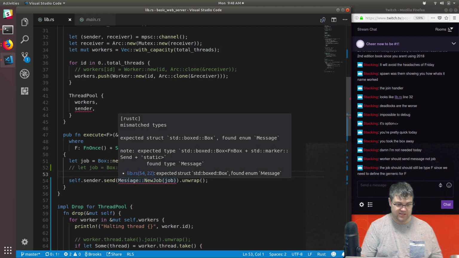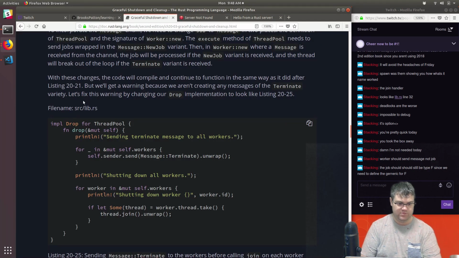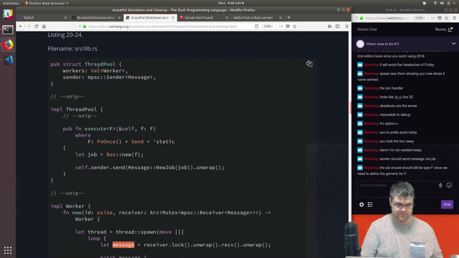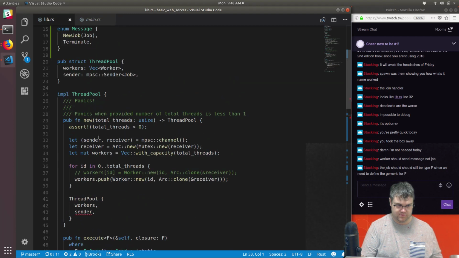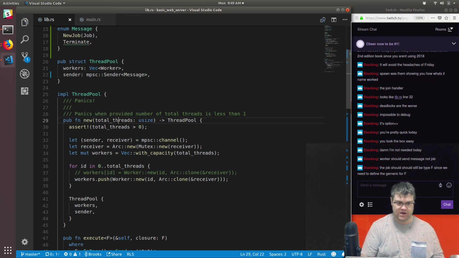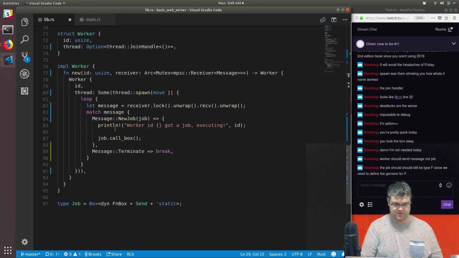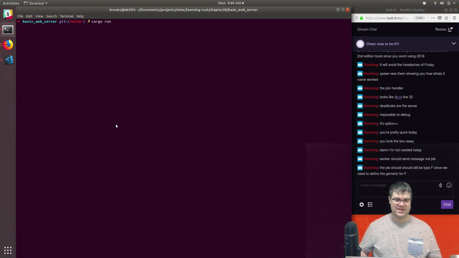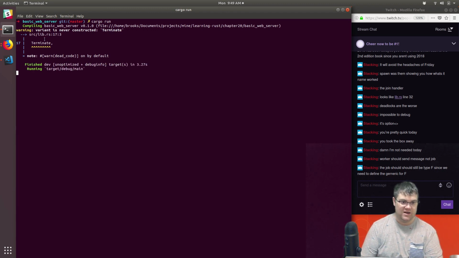The problem is it's not expecting me to send a message down. So it's saying this should be compiling, but it's not for me. So I did something wrong. In ThreadPool, sender is mpsc::Sender<Message>. Right, this needs to be a message here, so that it expects that it comes down as a message. I think that's all I needed to do, and I didn't look at the first error, like I didn't look at the actual thing that we're supposed to do. Variant is never constructed: Terminate. All right, perfect.